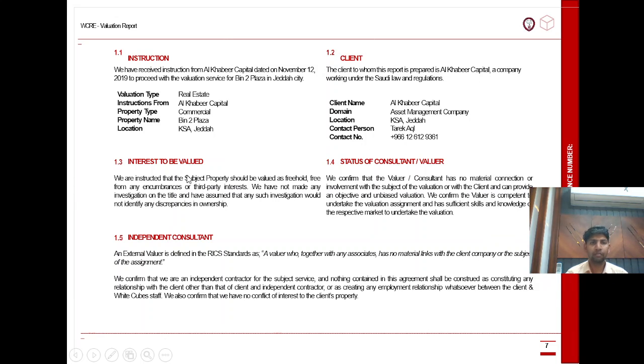Interest to be valued. We have been instructed that the subject property should be valued as freehold, free from encumbrance and or third party interest. We have not made any investigation on the title and have assumed that any such investigation would not identify any issue in the description of ownership.